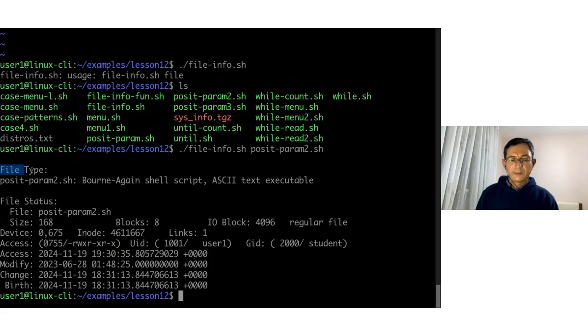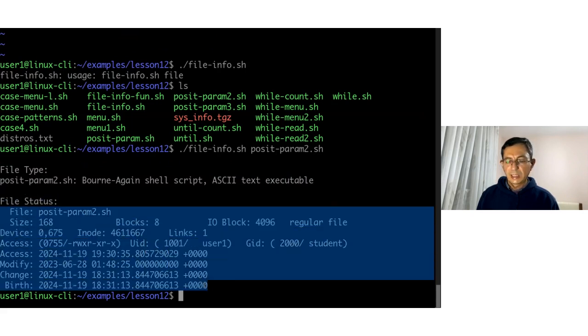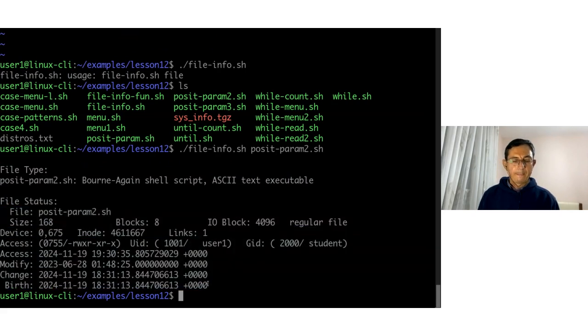And so since the file exists, it is displaying the message file type, and then this is the output from the file command. And then the message file status, and this is the output from the stat command. So actually, it is file statistics. So it is not file status, it is file statistics. Anyway, file status, file statistics, it is the same thing.